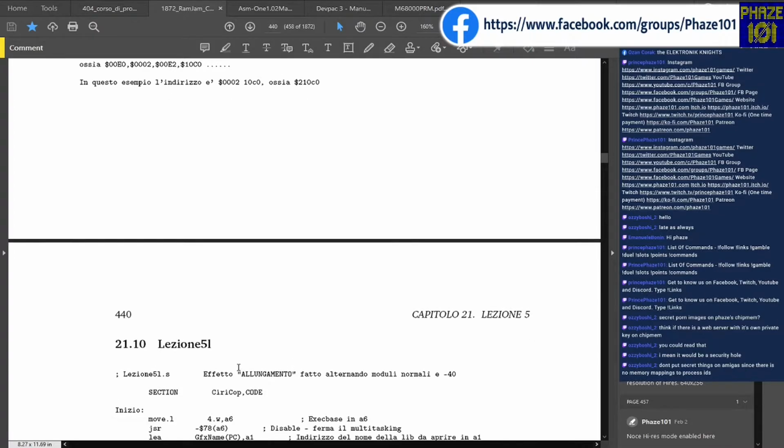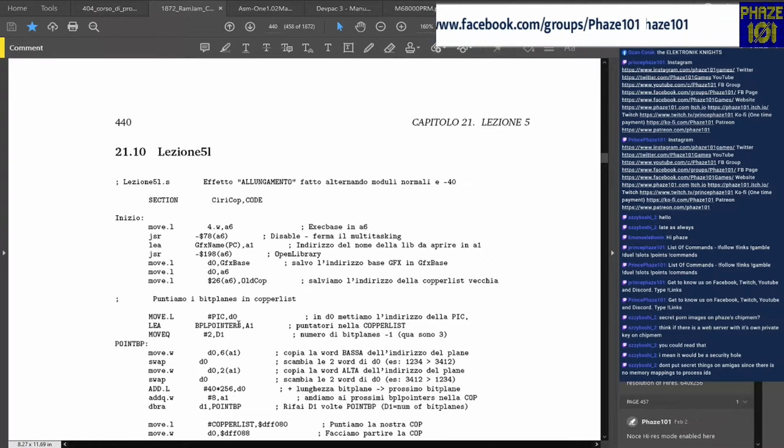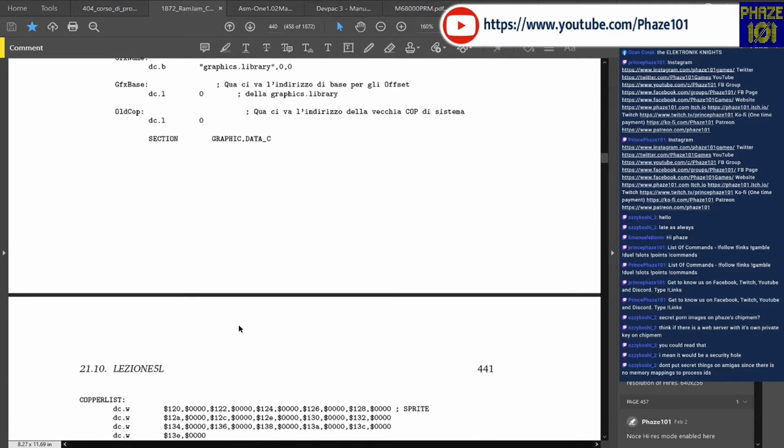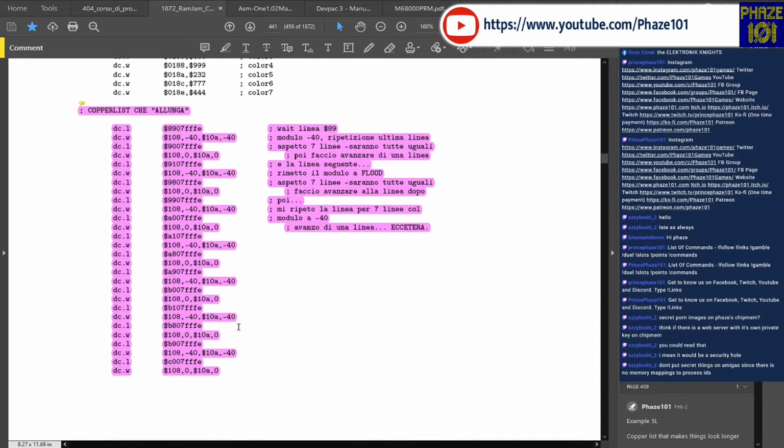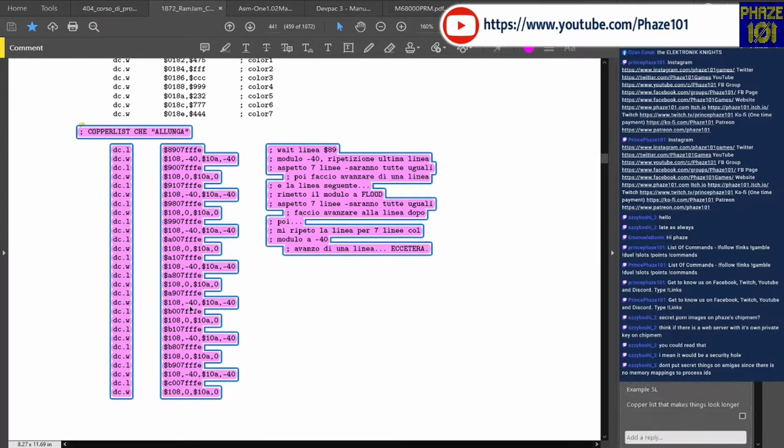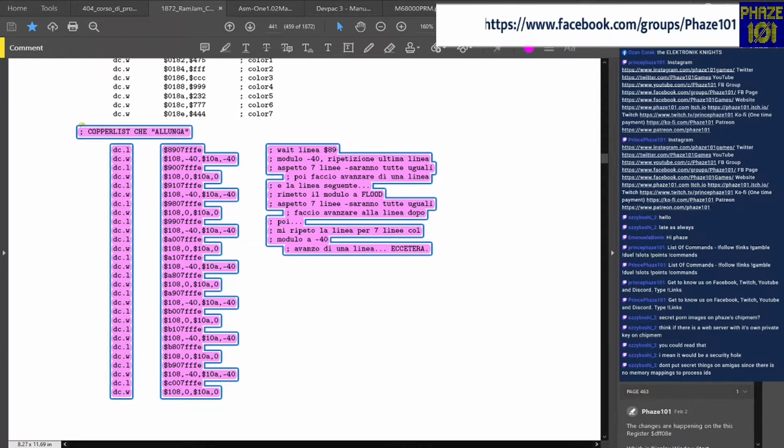In fact, I have no notes, and we arrive at lesson 5i, which is an interesting concept. This one is just another copper list, changing something that I explained last week, and I am going to show you the effect that this change does. It's a trick on the modulo when we make it minus 40. So let me show you the Amiga.